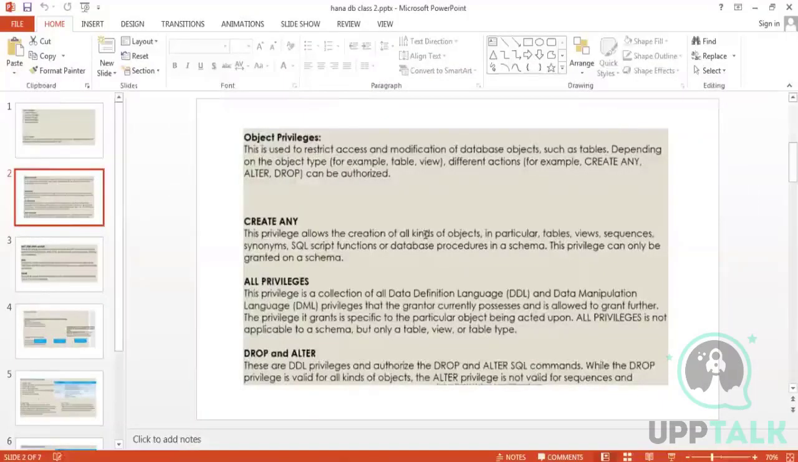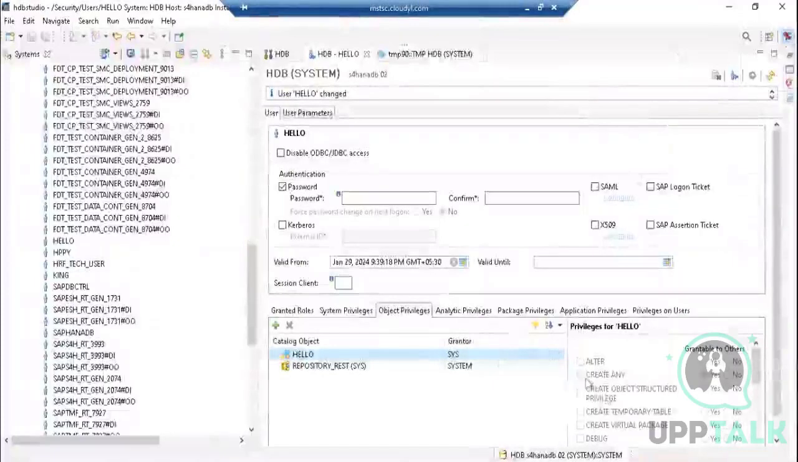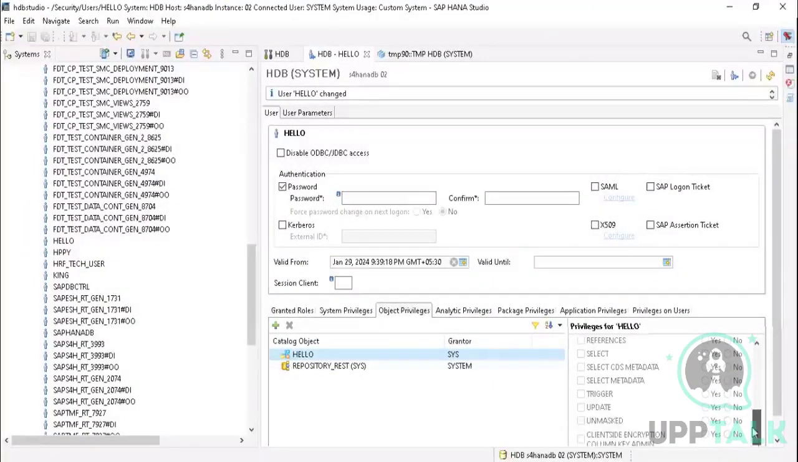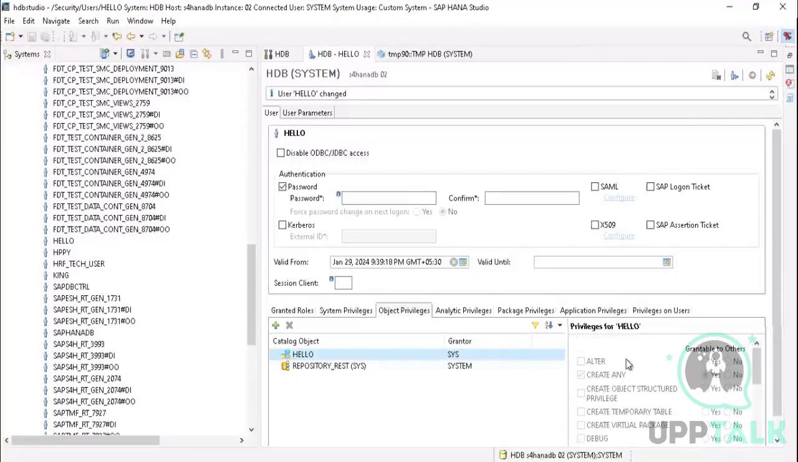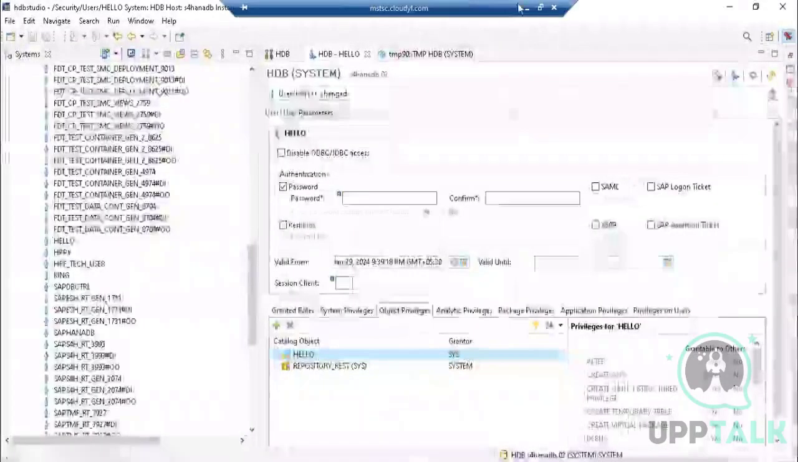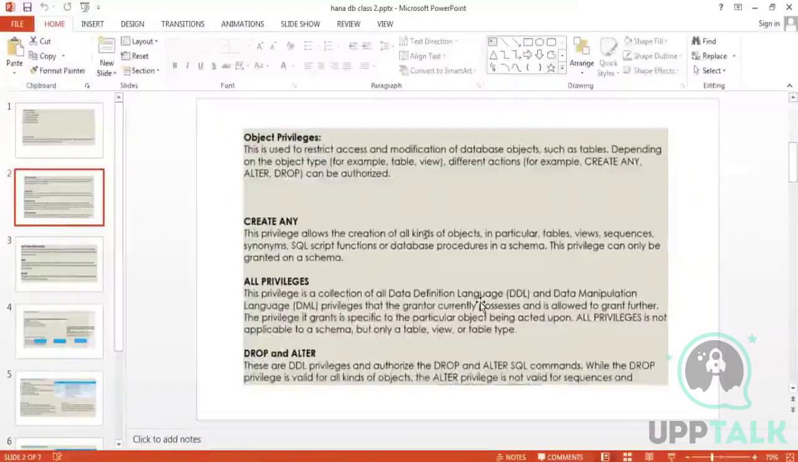All privileges is nothing but selecting all privileges, then checking all the privileges that are available for that particular schema, which is going to give unlimited access to that user for that particular schema. It's up to you and up to the requirement that you give this access to the user. Usually, we will not give all privileges to the user, because they'll be able to do anything with your schema.